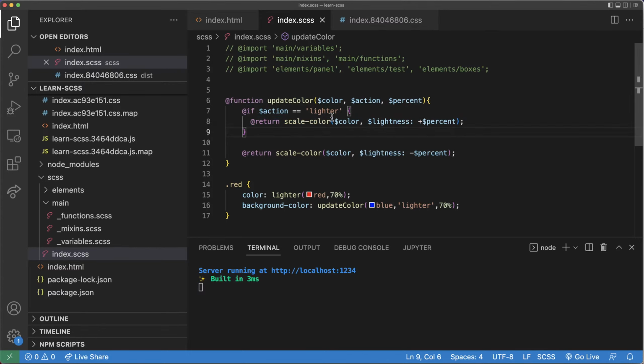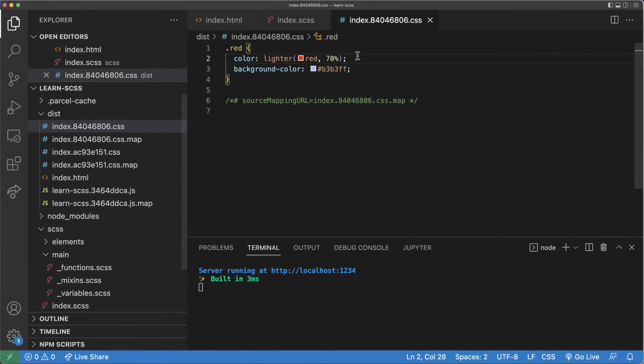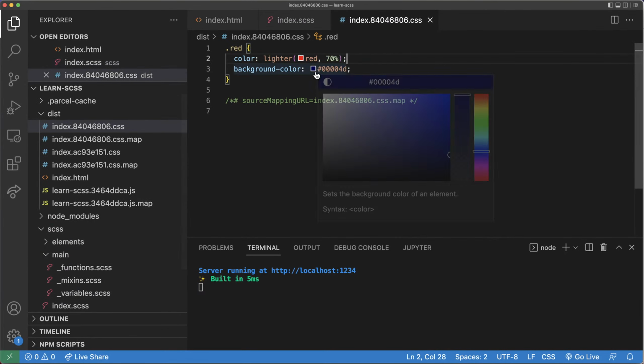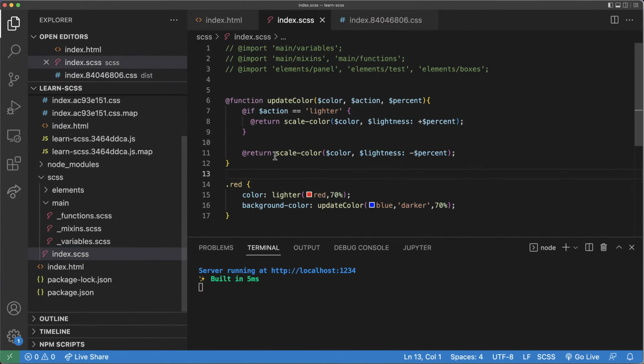So at this point, right now this is lighter, so should make it lighter. So if I go back and take a look, see, it's a lighter blue color. That's correct. And if I go and change this to, well, I guess darker, but it could really be anything else. So darker. So now it shouldn't pass this if, so it should return this. So now it should be, yeah. So we can do that too. So no else statements on this, just return.